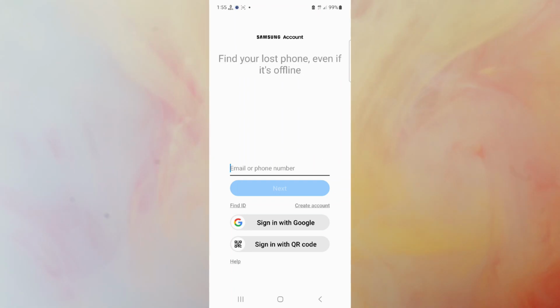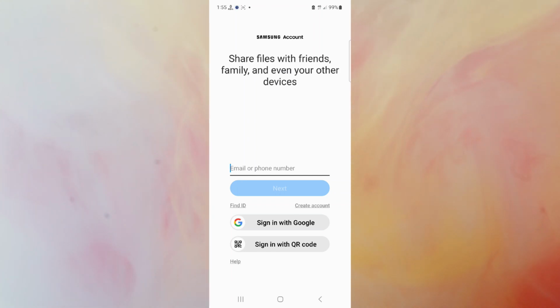Step 5. Enter your password. In some cases, the device may prompt you to enter your password to proceed with the reset. This is done to prevent unauthorized access to the device. Enter your password and tap on the Reset Phone option to proceed.